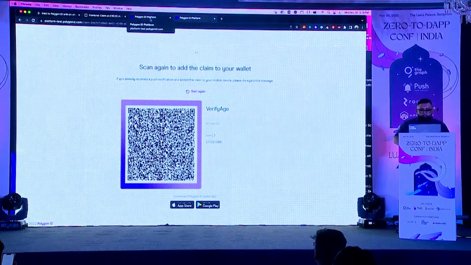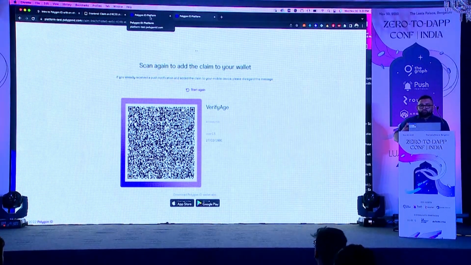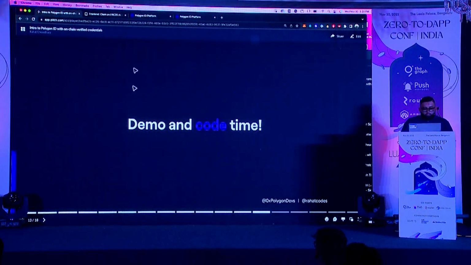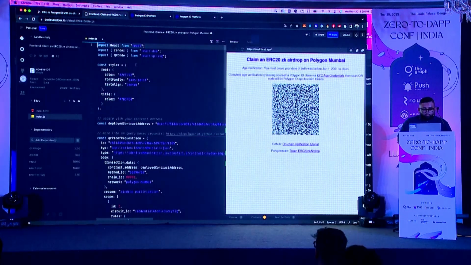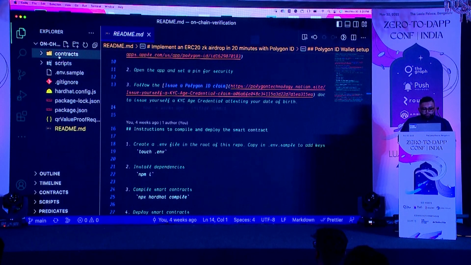Cool. So now, great. We went through some issuer. The issuer has given us a credential saying that we are 13 or older. So now, what we want to do is create a smart contract that mints a soulbound NFT.